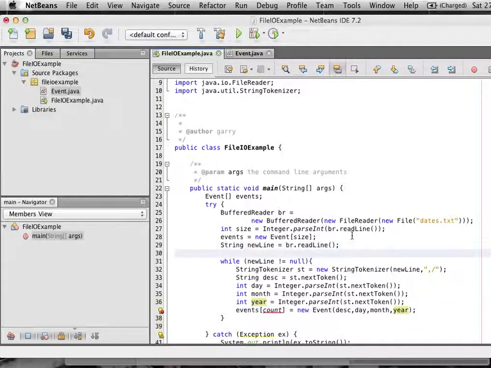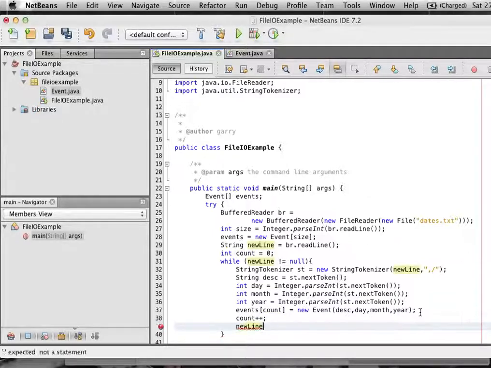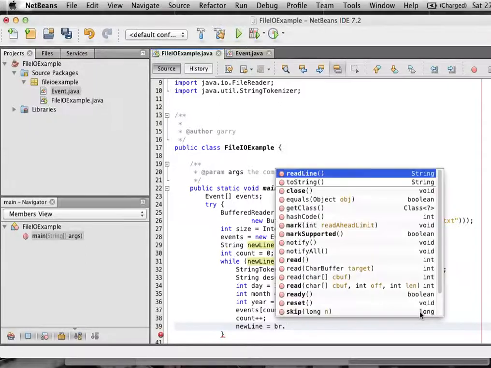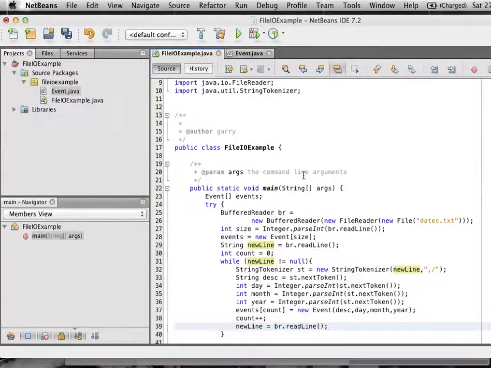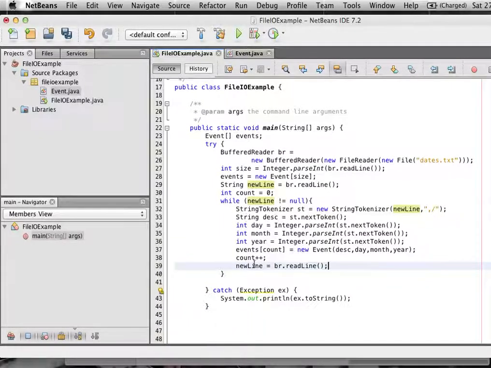So at the beginning here, I'm going to have int count equals 0, and then after I've added each one, I do a count plus plus, and then we've read one line, turned it into an event and added it to the array. So the next thing that we do is newLine equals br.readLine, and then we go back up into the while and test whether that's null, and that should populate our array of events.